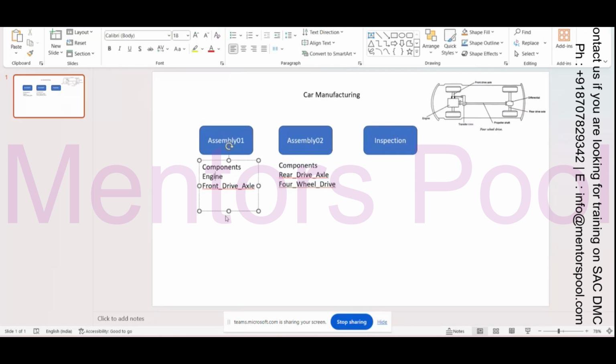And suppose there is a machine that we are using. So this is the assembly one and assembly two operation name, and what machine we are going to use, that also I'm going to mention here. Because these all are master data that need to be created. So these engine materials, these all are the master data.